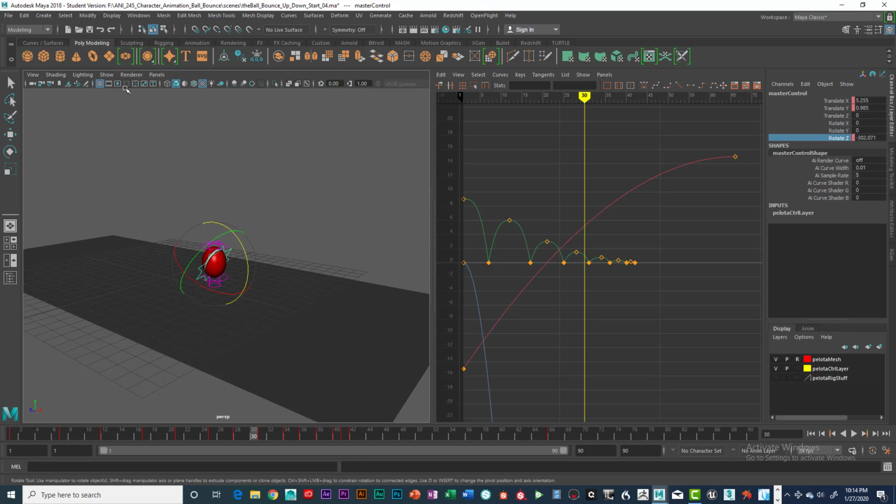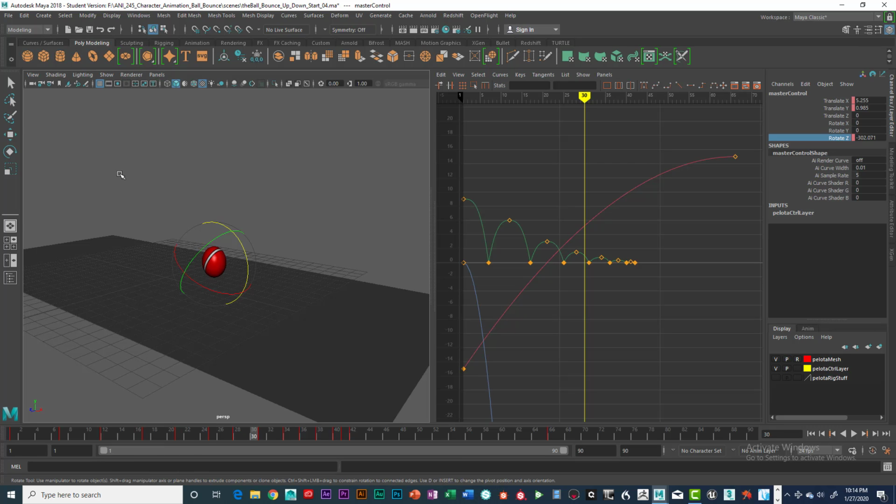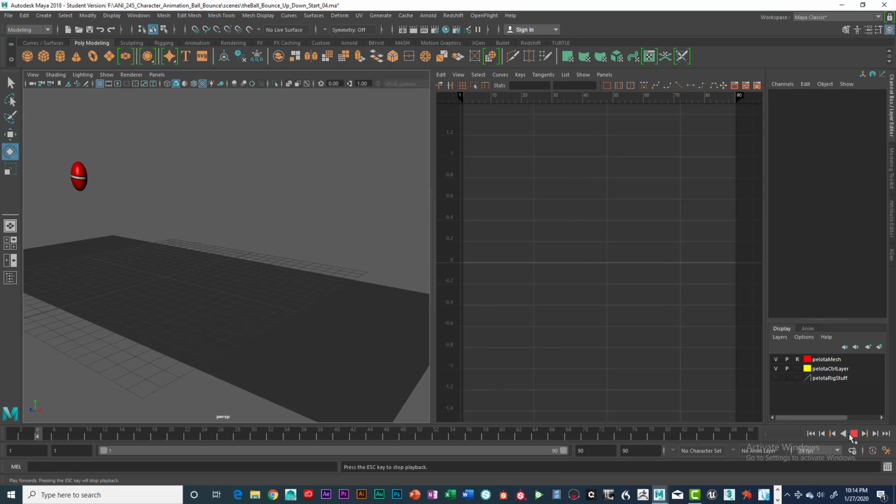Okay, so let's take a look at the animation. Show none and show polygons, and this is what we should have with our final animation. Looks really good. And so basically what I did was I combined the bouncing ball up and down. I then animated the translate X, and then I animated the rotational values.